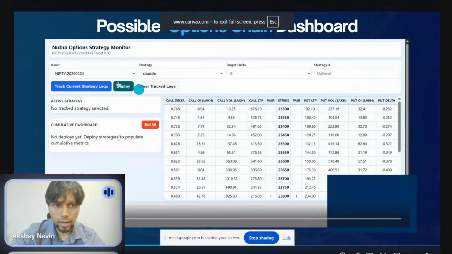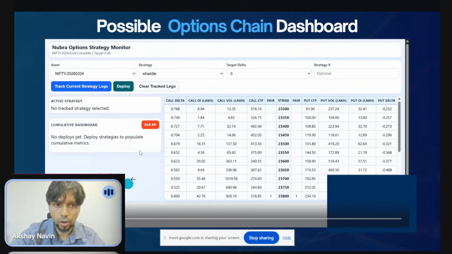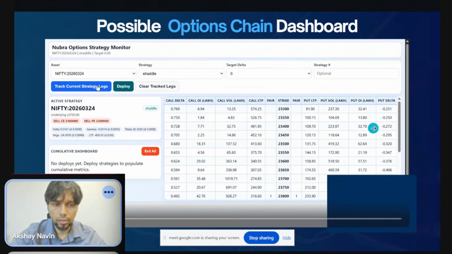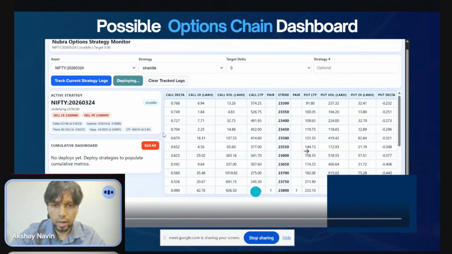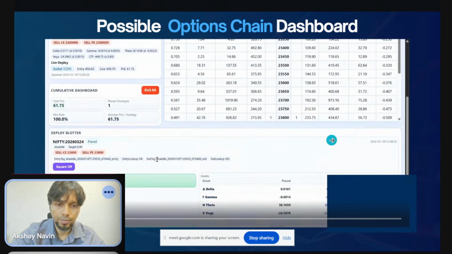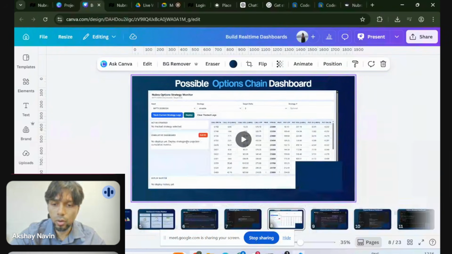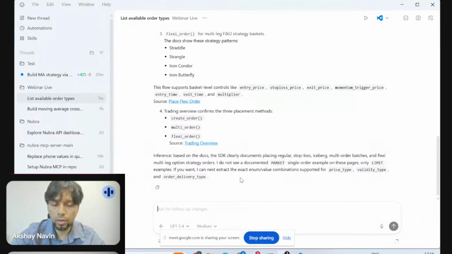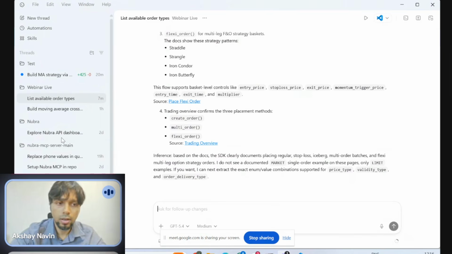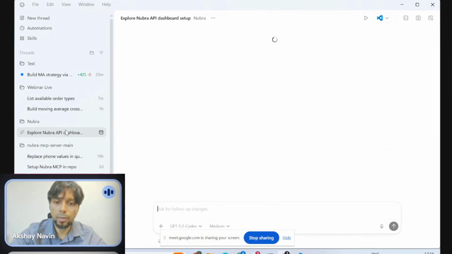Here we have added a deploy button. So only when you press the button will the strategy get deployed. First the legs are being defined, and then when you click deploy, the strategy gets deployed in the UAT environment. Currently this dashboard was made for the UAT environment. You can change it to prod as well. These kinds of buttons you can also add in Codex. If you just tell Codex not to take the trades without my confirmation and add a button in the dashboard, it'll add a button as well.